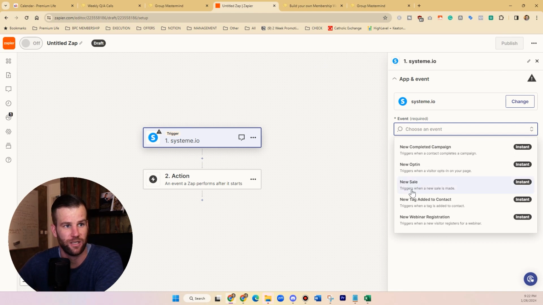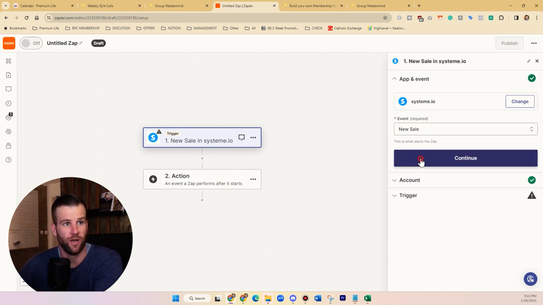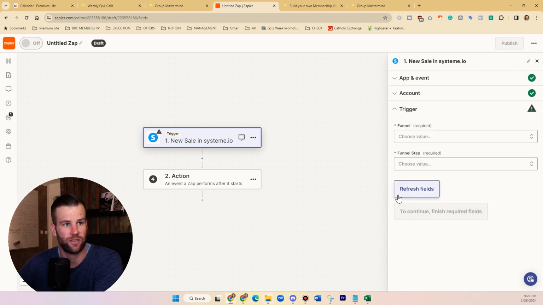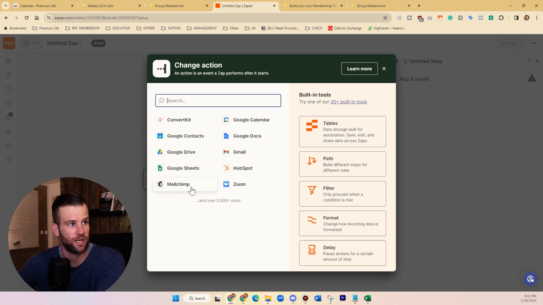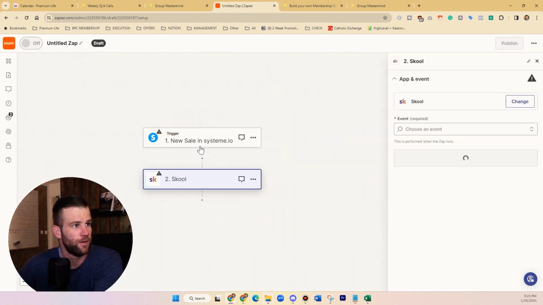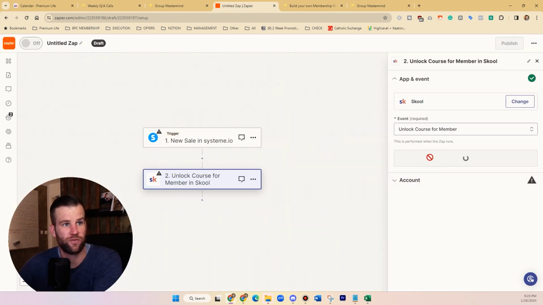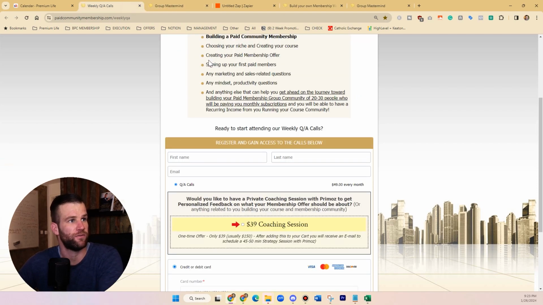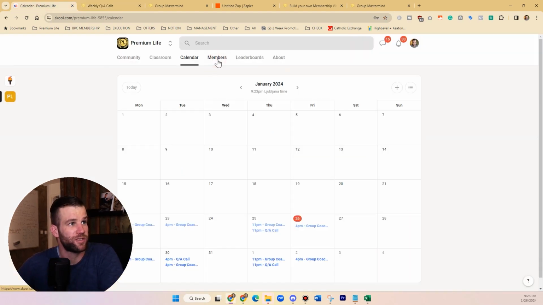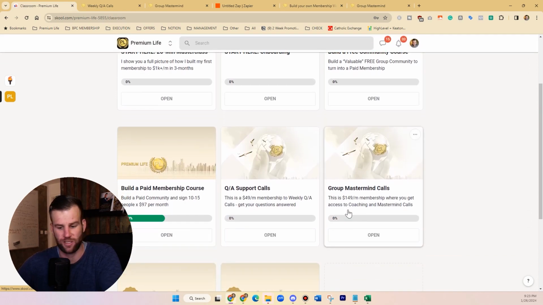And I can select here that when someone bought something, new sale, I would even need to select under trigger which funnel or whatever the sale comes from. I don't need to do this right now, but when a new sale comes in, we will fire up Skool and choose an event that unlocks a course for a member. And then I need to connect Skool to Zapier. If someone pays me via this order page, via Systeme or Stripe, whichever platform you are using for this job, it would open this course automatically to this Skool member, and they can immediately go access the course materials.